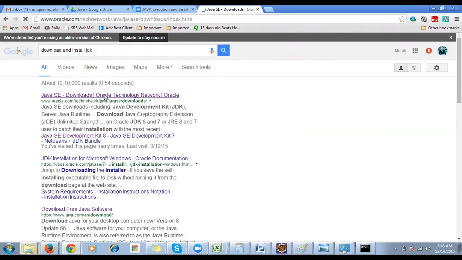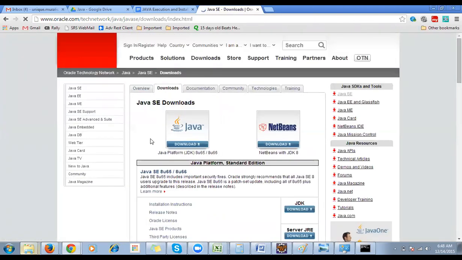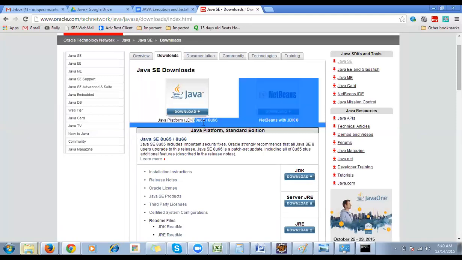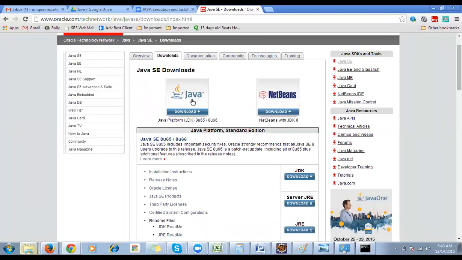It's opening, just a second. Okay, you will land on this page. You can see here JDK. Right now the latest version is 8. Okay, 8 is the latest version right now. Java, click on it.